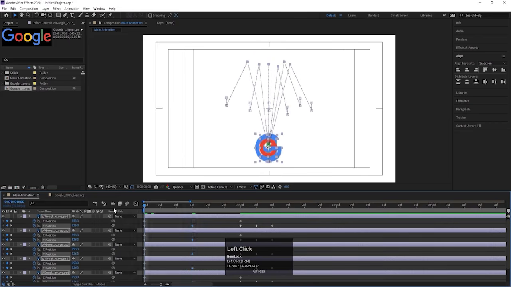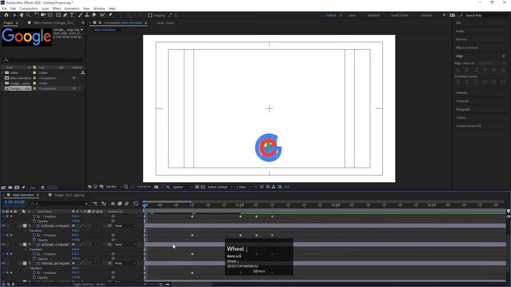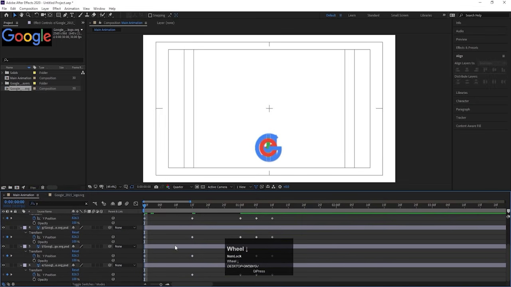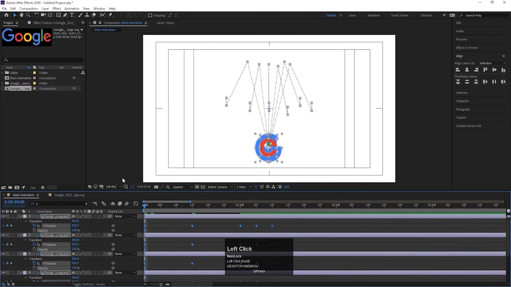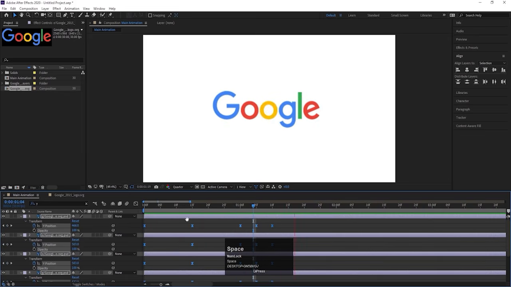Okay, now let's go to the start, and as you guys know, we have one search bar over here. What we need to do, simply go over here and type Y only, so it will automatically show only the Y position keyframes. We don't want X position keyframes over here. Okay, so select those Y position keyframes and we will hit F9 first of all to ease these out, so we will get this kind of animation.